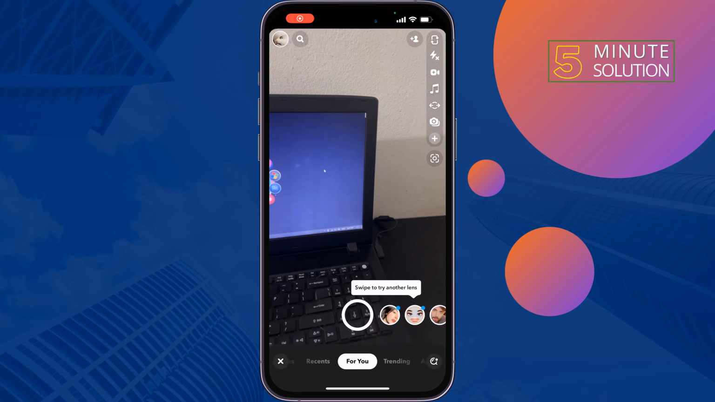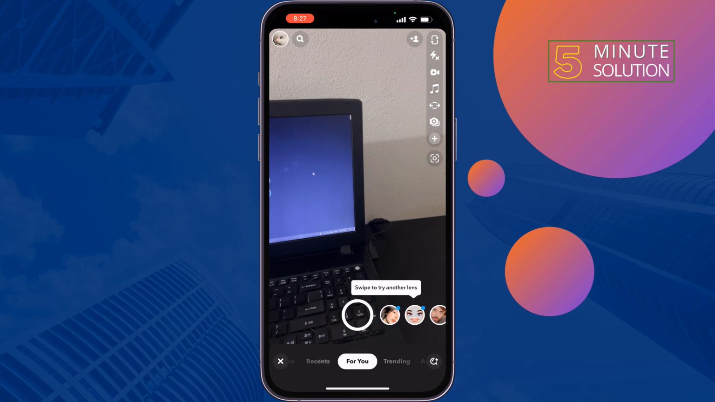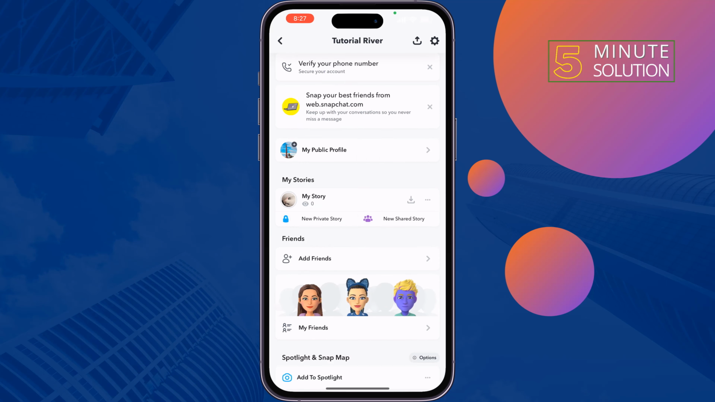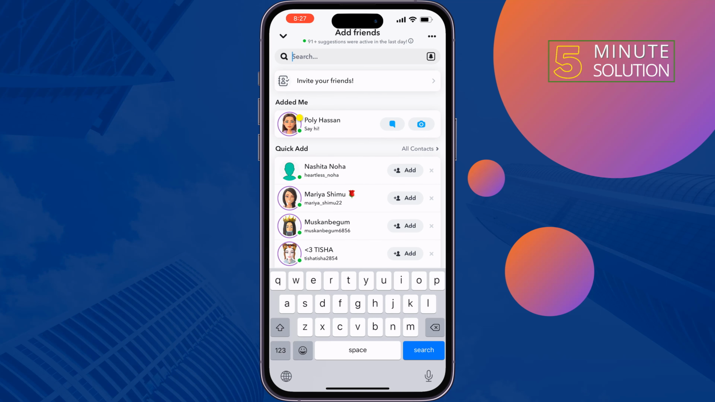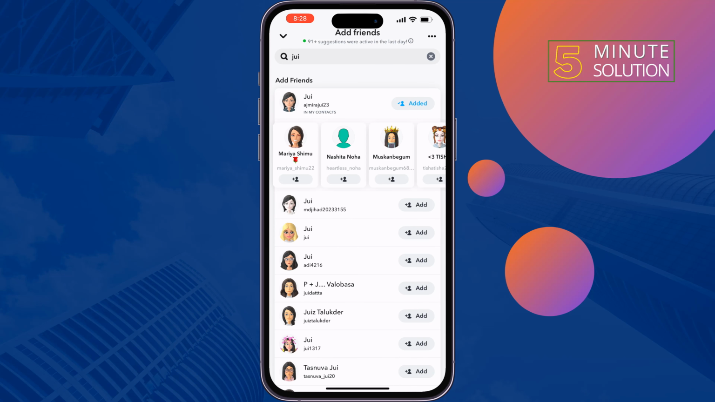And now open your Snapchat profile, scroll down and tap on add friends. All you have to do is just search for the account you accidentally removed or blocked. Now you want to add again, then tap on add, and this is how we can add a Snapchat friend accidentally removed or blocked.